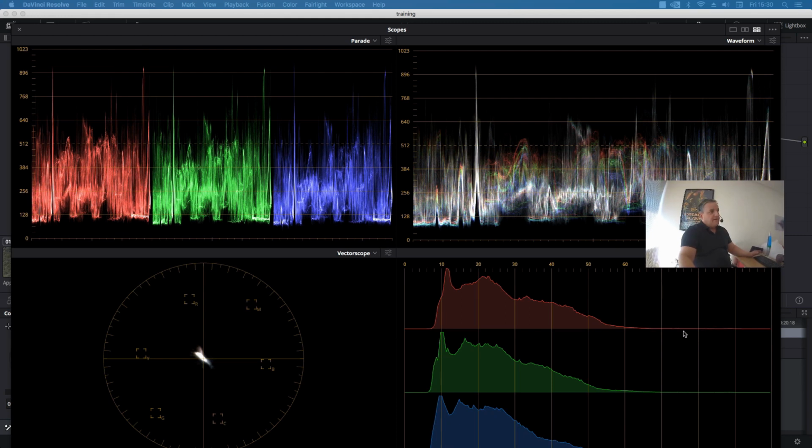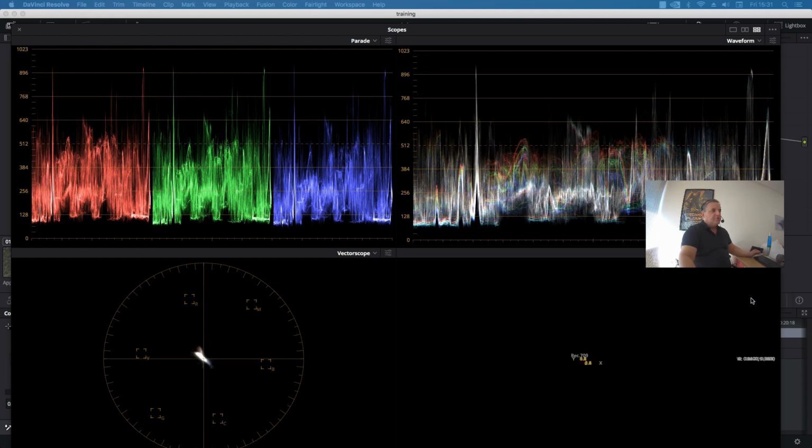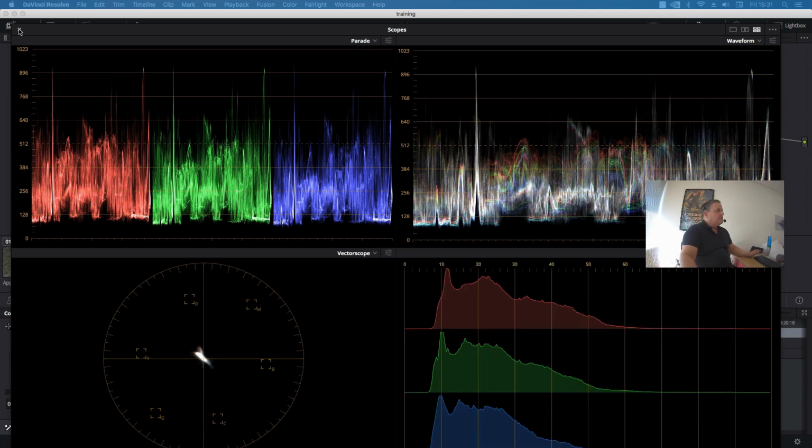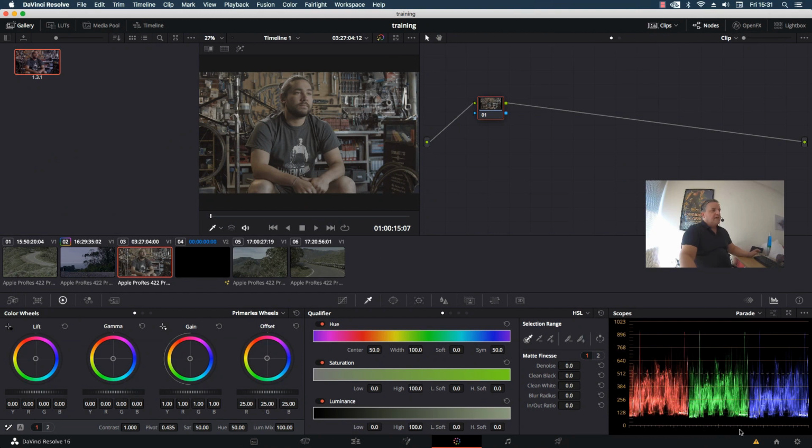Okay. Now on the bottom right, we have the histogram. A histogram for basic color correction we don't use so much. But then we also have the ability that we can change this fourth display to show our chromaticity, so I can see our color space for the Rec 709 color space that we're working with for this particular project. Okay, so what I'm going to do now is close this window and go back to looking at our integrated scopes now within the color page.